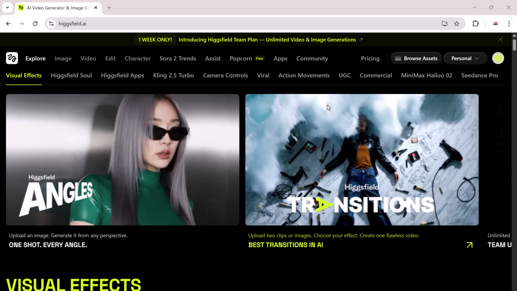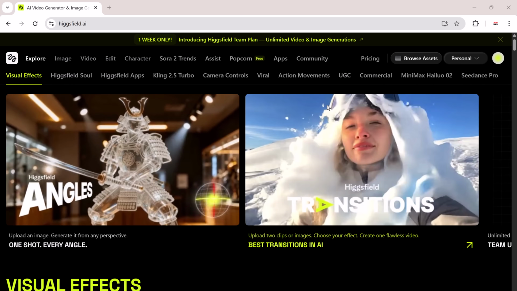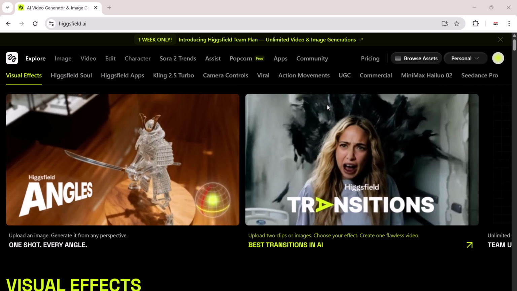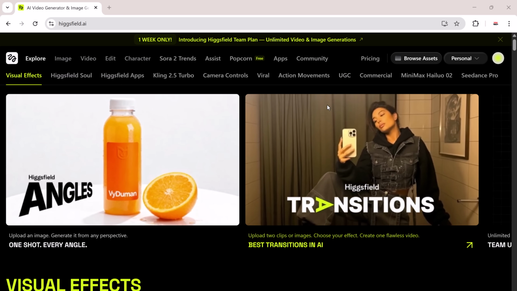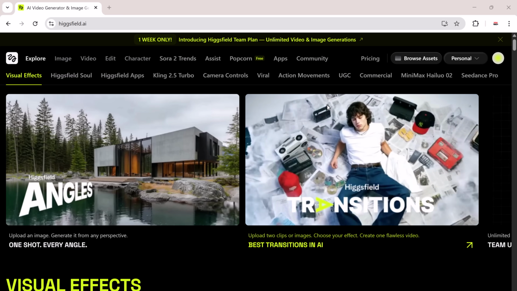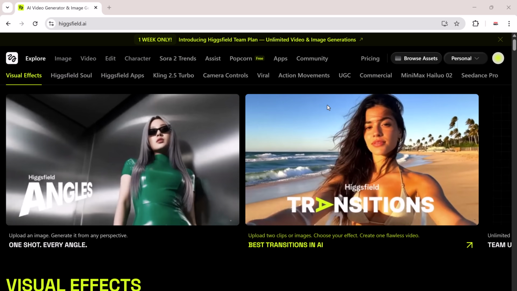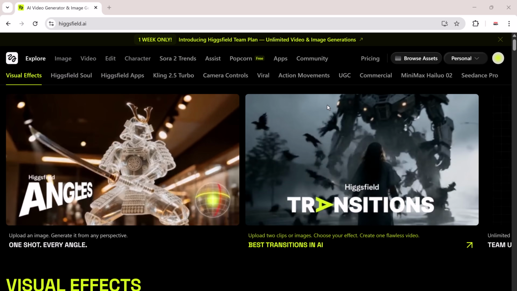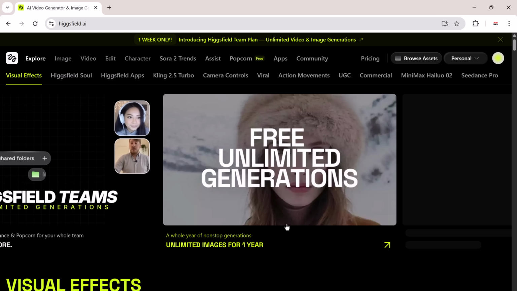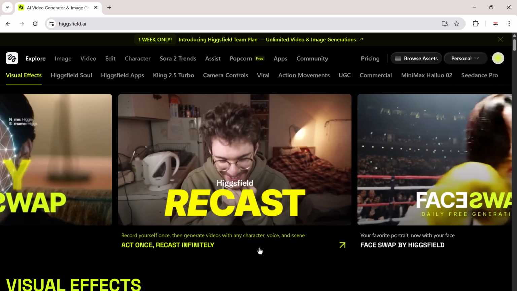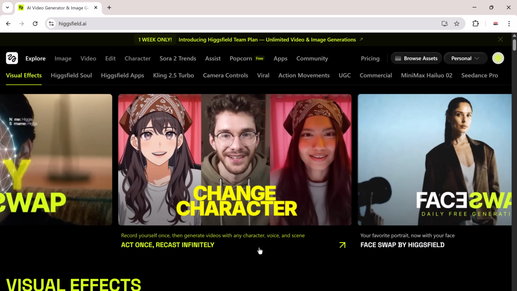To wrap it all up, Higgsfield Recast is a total game changer for video creators. With instant character swaps, realistic voice dubbing, and smart background editing, you can turn any simple clip into a cinematic AI masterpiece within minutes. If you're passionate about AI creativity or love experimenting with new video tools, this platform will absolutely blow your mind.